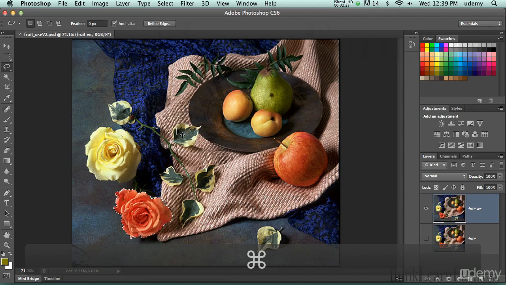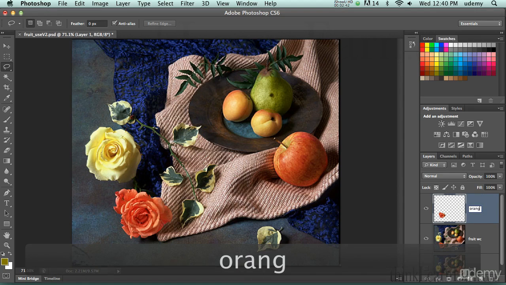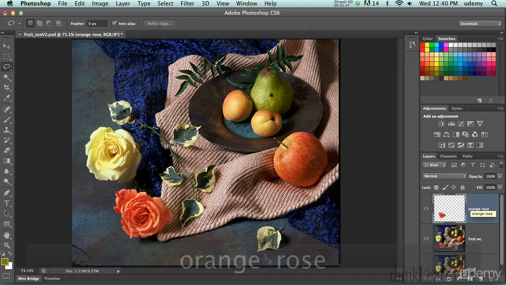So we can jump to the layer by hitting Command J. Command J makes a copy. So we'll just double click here, and we'll call that orange rose. Now keep in mind, hit Command J, which makes a copy. Okay, Command Shift J would have cut it.